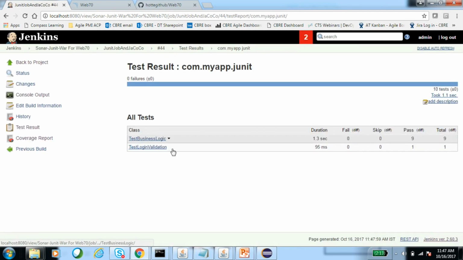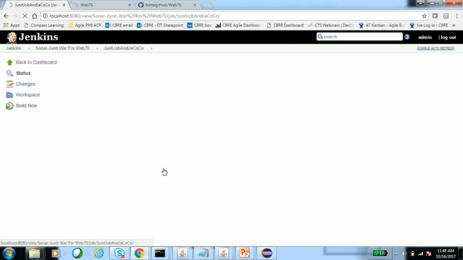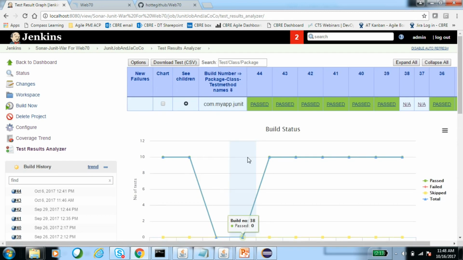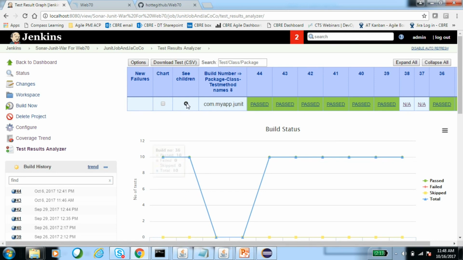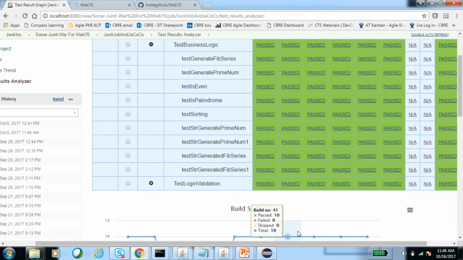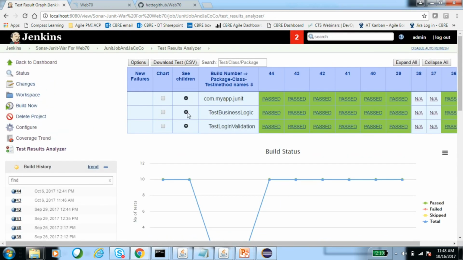This is my JUnit report. It shows which test cases have failed, things like that. There's another plugin that I've used, the Test Results Analyzer. Here you can see a very good graphical view of the various JUnit test cases that have passed and failed. So it gives a very good view.